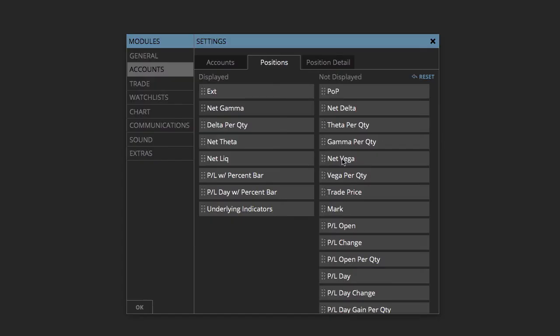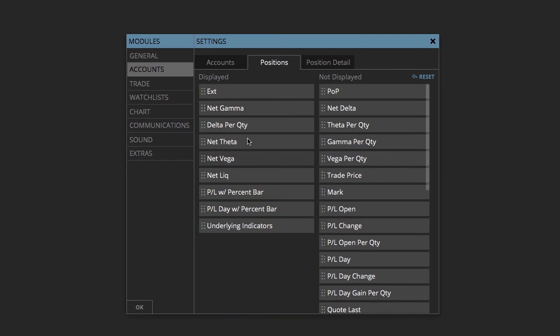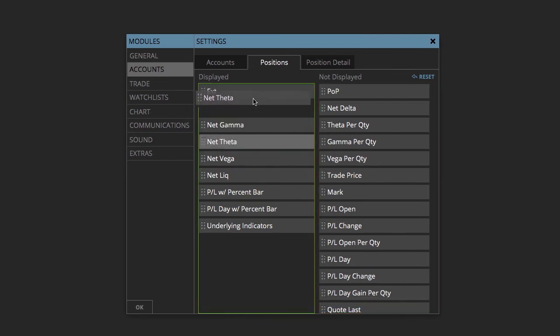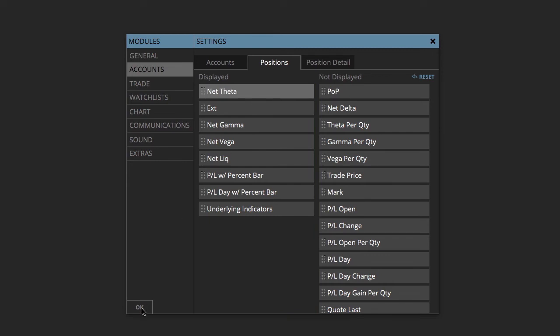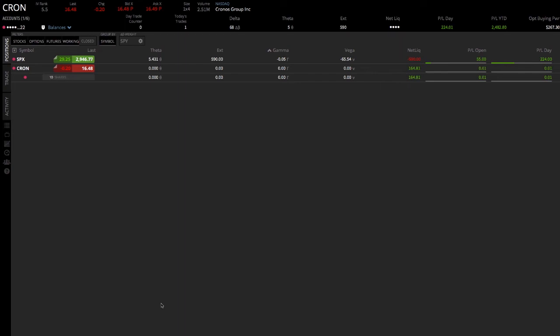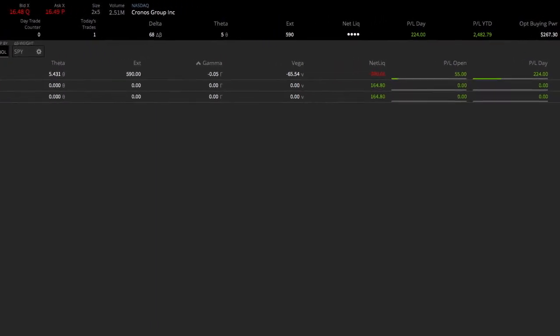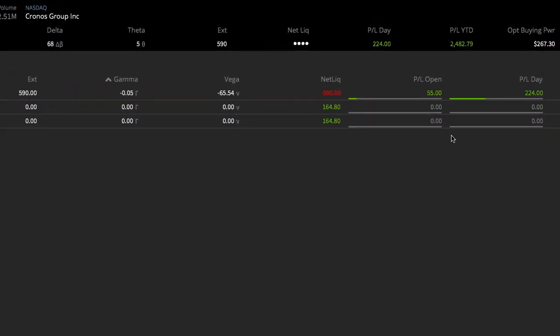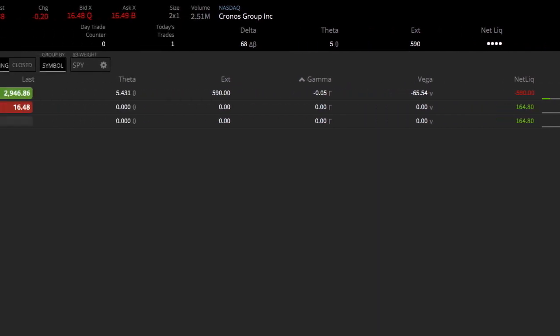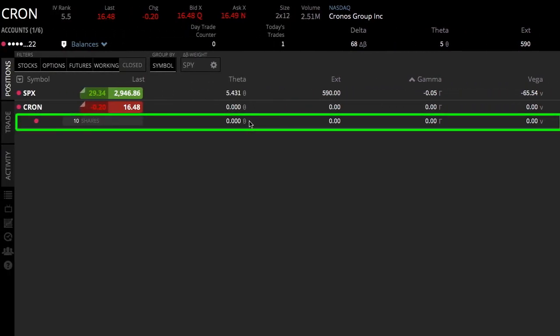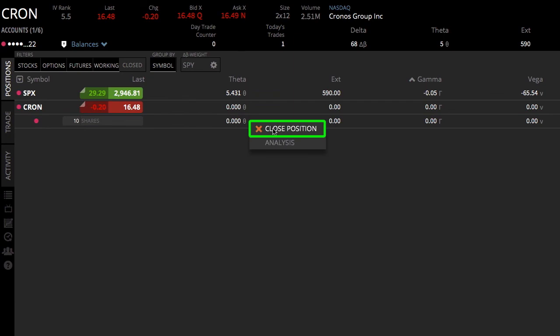Drag columns you want to see to the left and columns you want to remove to the right. Sort columns by dragging them up and down within this menu. Once you've customized your columns, you can head back to the Positions tab. It's important to ensure that PL Open and PL Day are visible on the Positions tab. PL Open shows your overall profit or loss on the position, and PL Day shows you your profit or loss from that day. To close a position, right-click on the shares you want to close and select Close Position.